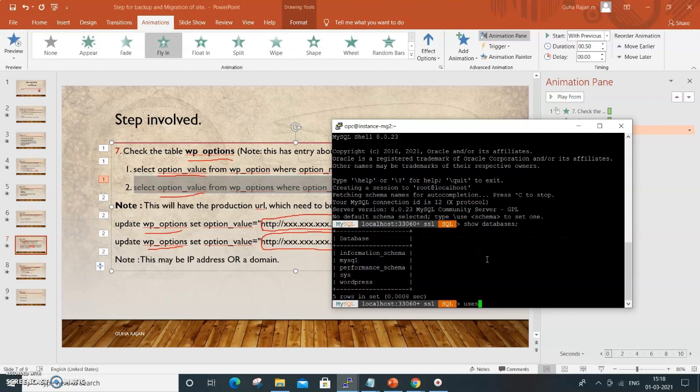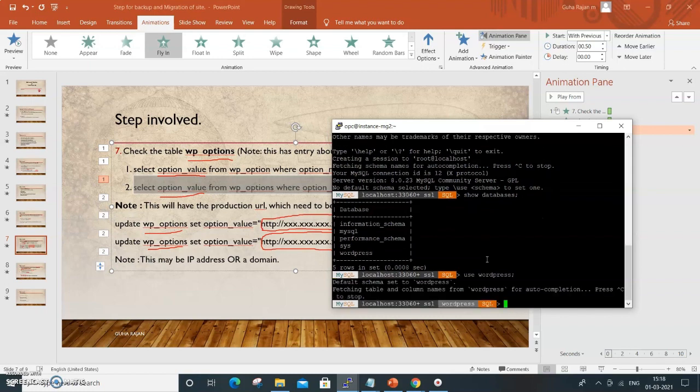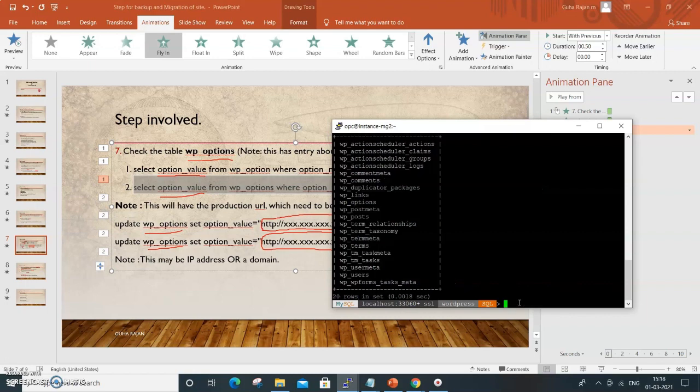So to use the WordPress database, you say use WordPress. So that will use it here. You can see WordPress SQL is there. Now I say show tables. All the tables which were created so far will get displayed. So these are the tables.